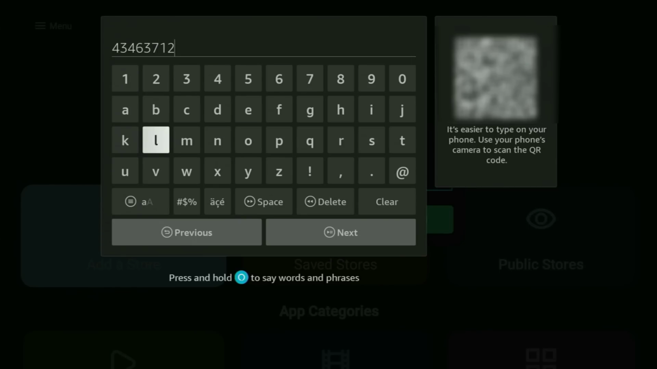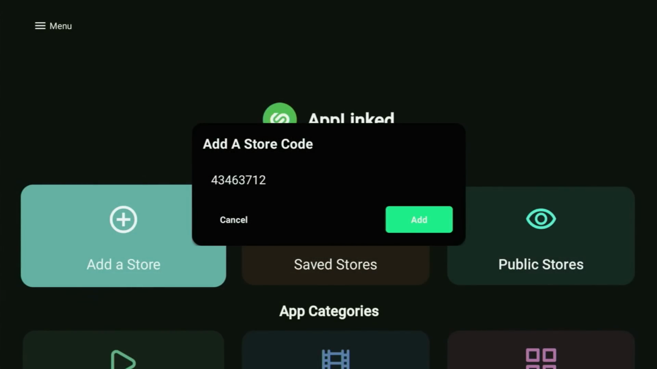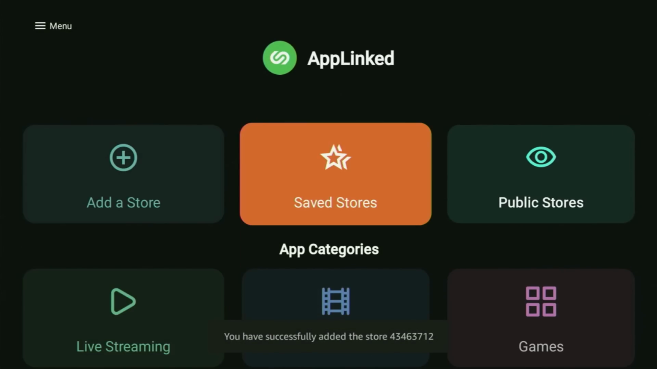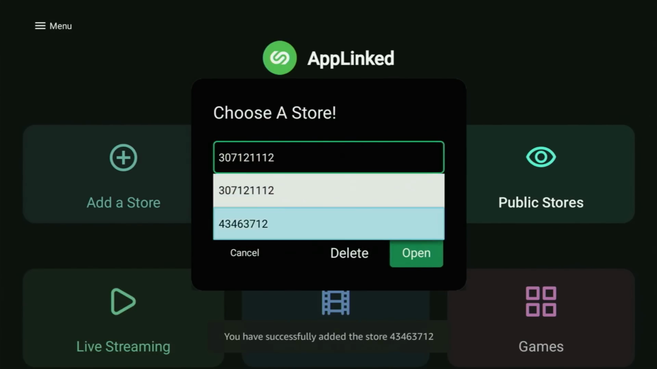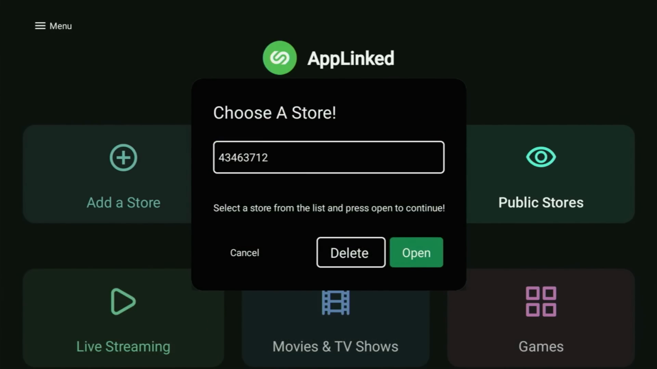43463712. So once again, it is 43463712. Make sure to enter the code exactly as you see. Then you gotta click on next, click on add. After that, you go to saved stores and select the code that we have just entered from your list.